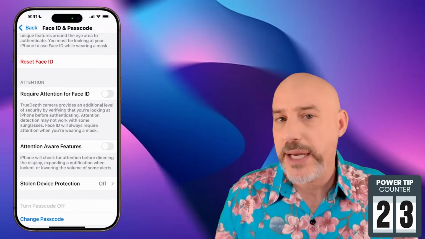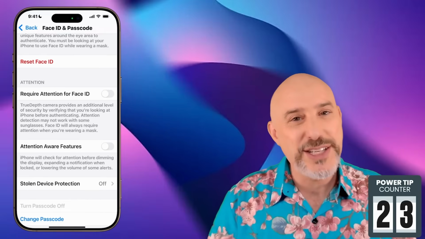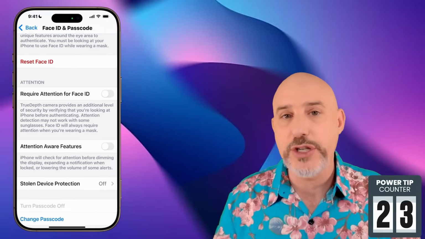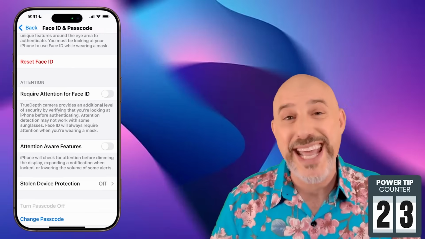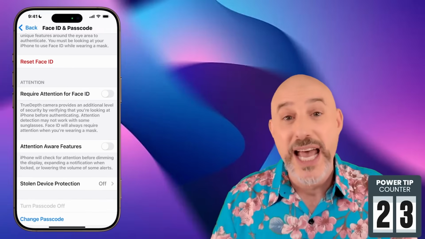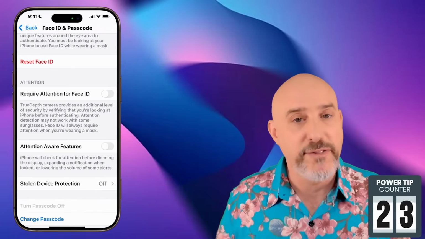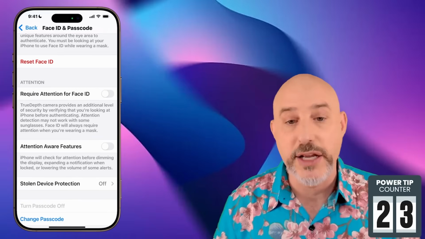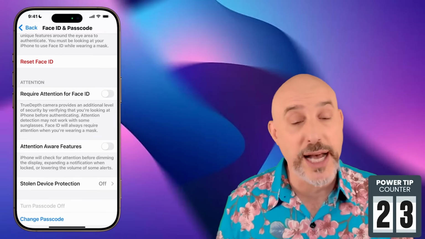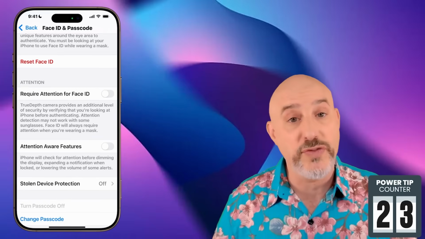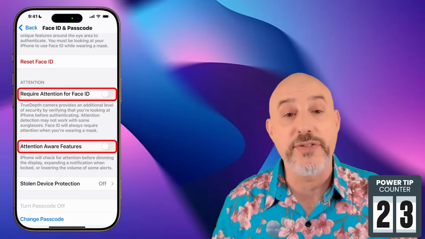This doesn't seem like a big issue, but when you're wearing glasses or sunglasses, there's reflections involved, and in many cases, the phone can't see your pupils properly and thinks it's not you and forces you to use your passcode instead. So if you do wear glasses or sunglasses and have found it difficult to use Face ID, I recommend turning off these 2 settings.